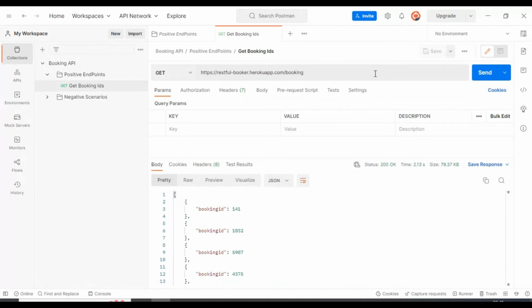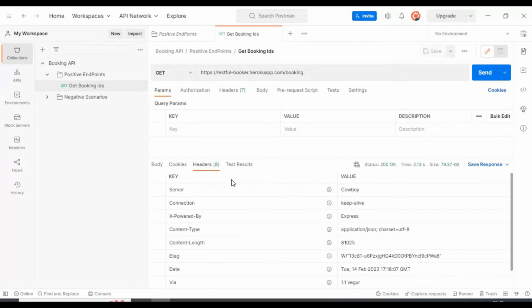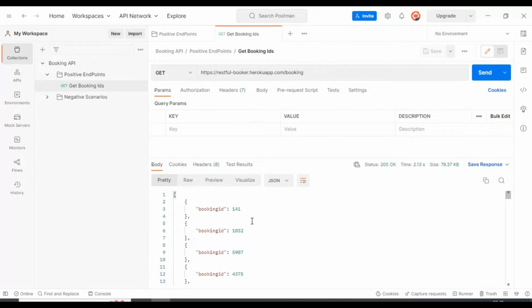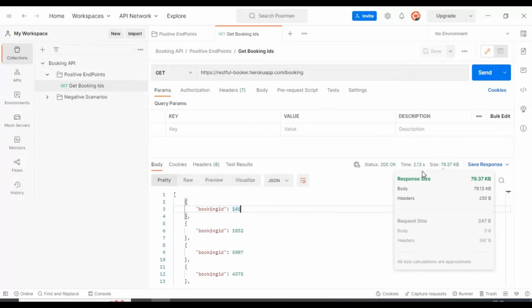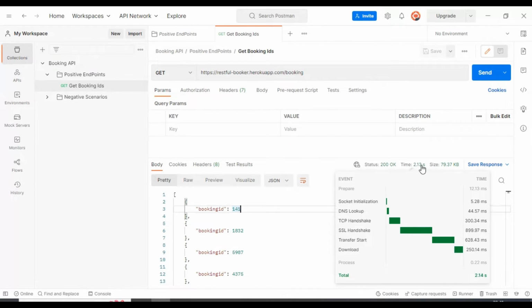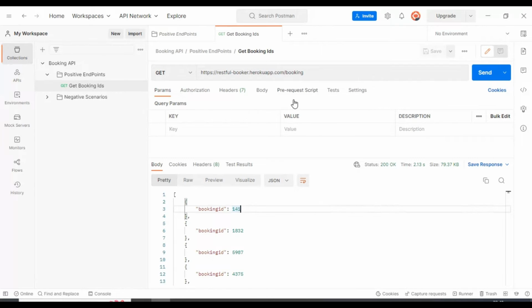If you look at this response, we got the 200 status code, and we also got the response body and response headers. If you look at the response body, we have multiple booking IDs. Here you can see all the booking IDs. On the right side, you will see the time. This is 2.13 seconds, the total time taken by the server to respond to this particular request.